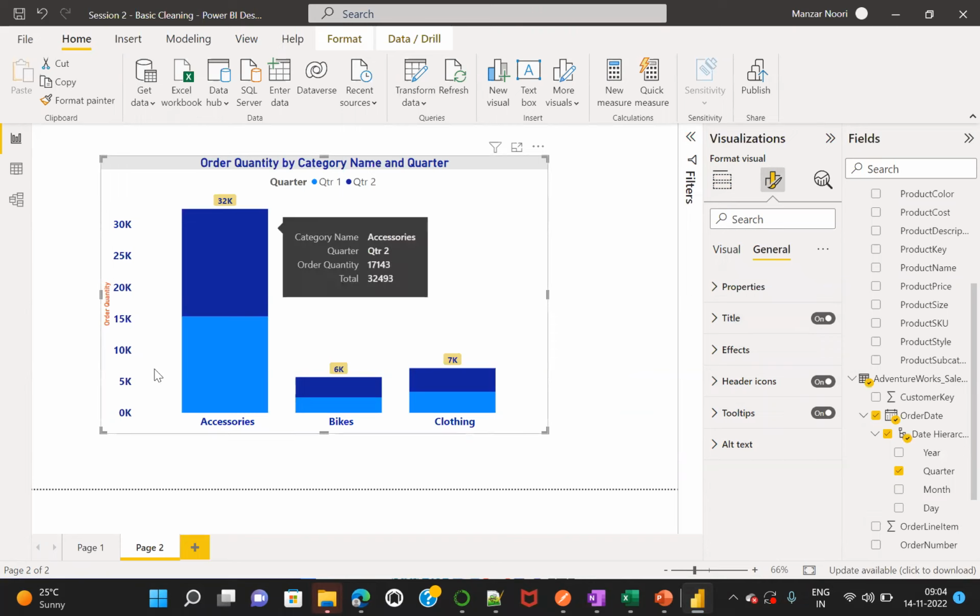Okay, so any other question with this visualization formatting and all, and why this visualization is used, why this column chart is used?